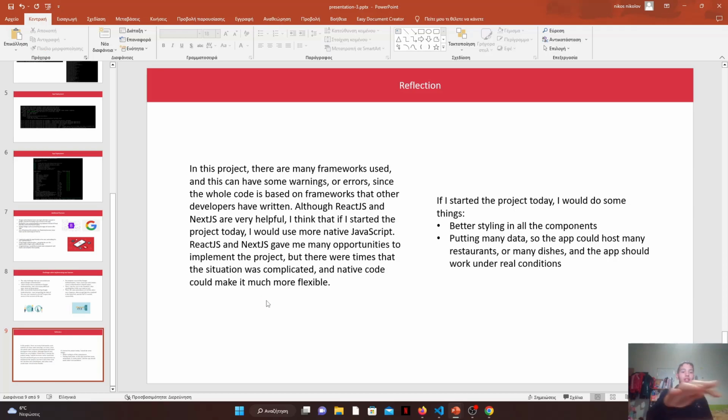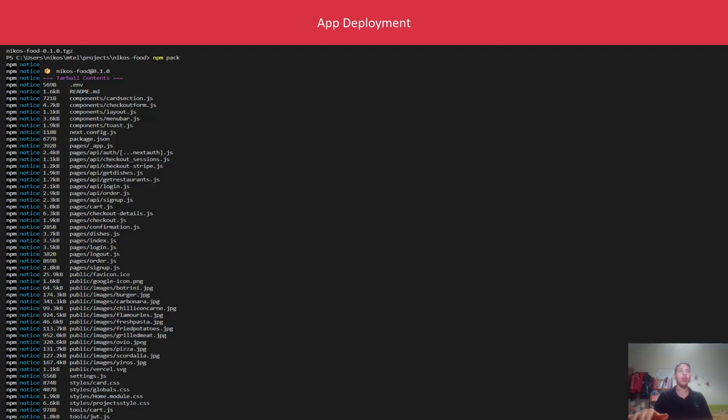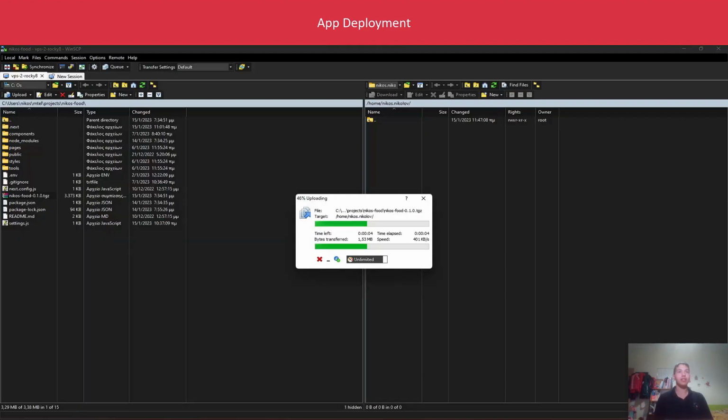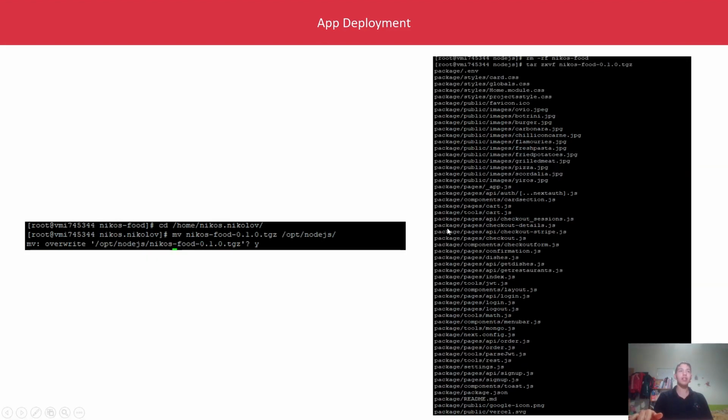So to complete this project, I have made a deploy, and this is hosted in a virtual private server in Germany. I am packing first in my Visual Studio Code, and this file that's packed, this is my local computer, and this is the private server. I'm putting this file that I have just made, which ends in tar.gz, in the right side. I'm waiting till it's complete.